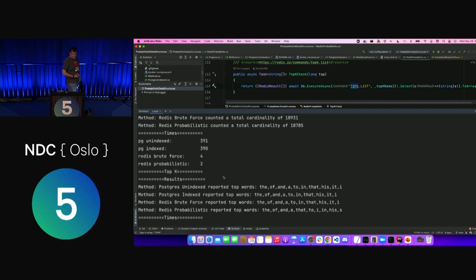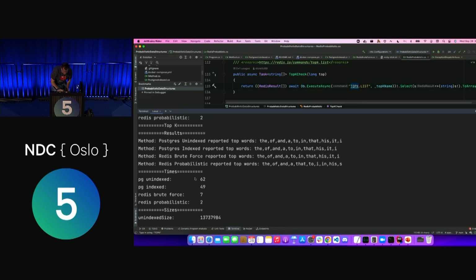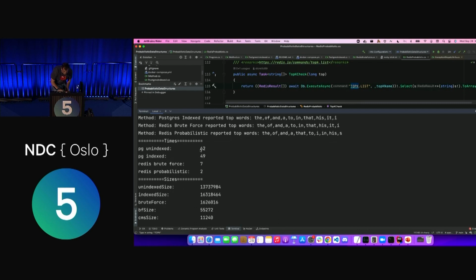Cardinality is interesting because this is actually the least performant of the SQL operations we ran. I kind of explained this before, but that can be a slow operation. And then for the top Ks, 60 and 50 milliseconds for the SQL types, and then the brute force Redis, which is a log-n operation, took 7 milliseconds, and the probabilistic version was order 1, so it only took 2 milliseconds.